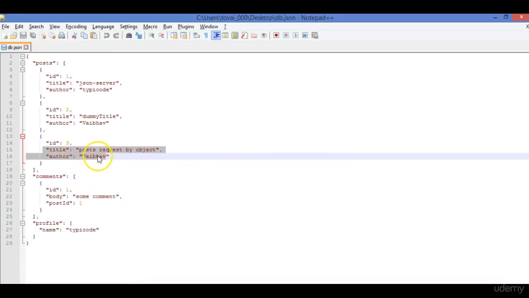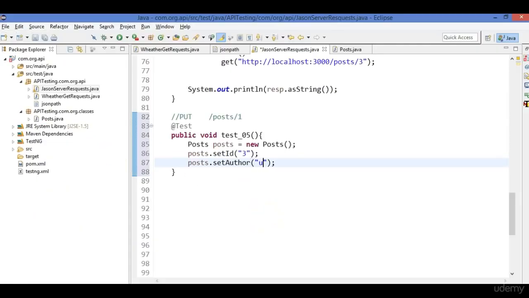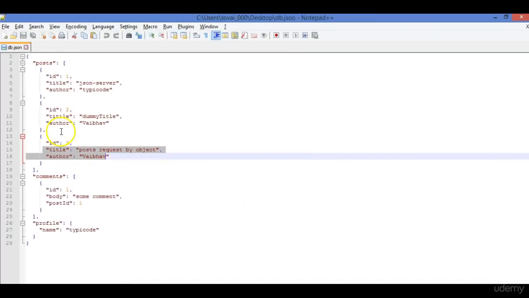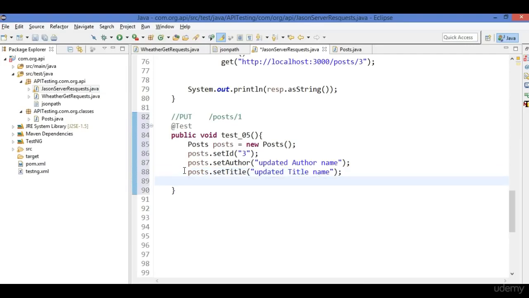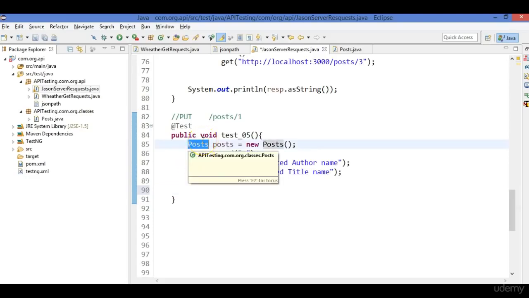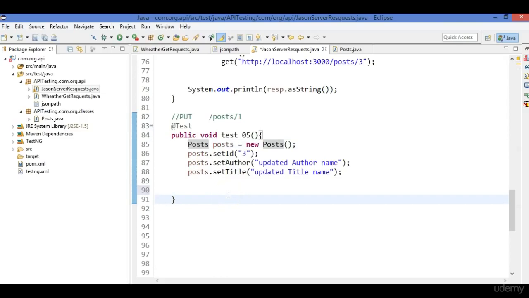And set author. In the author it's WebHub, and I will be writing updated author name instead of this. Also in the title, post.setTitle, we will be writing updated title name. Okay, now we will be sending this in a put request. Post is a class name, don't confuse it with the post request.